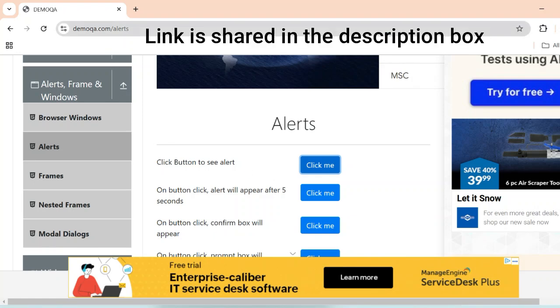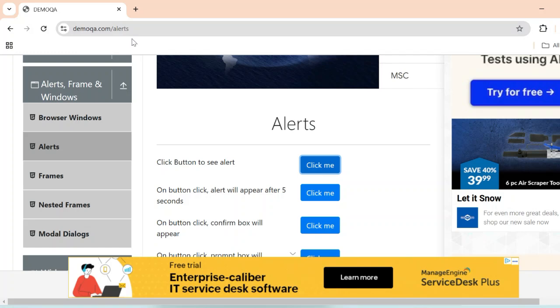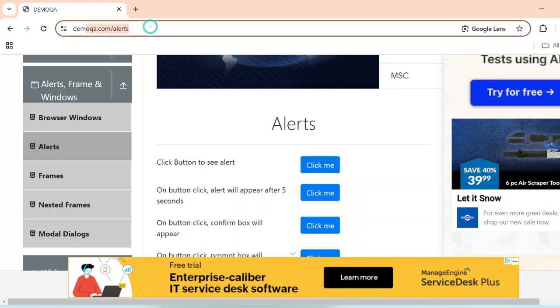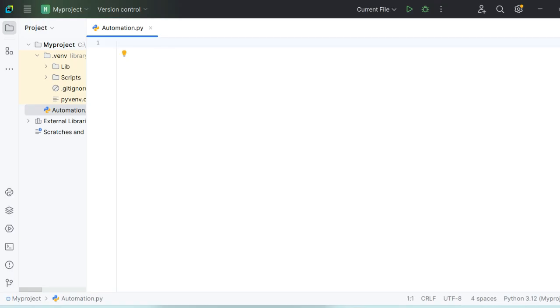For that, I'm using a demo website. This is demoqa.com/alerts. Guys, I'm trying to give you variations of websites where you can practice. In all my videos, I'm using different websites so that you can get different demo sites to practice, because practice is the only thing that's going to make you more confident, and with practice only, you're going to learn more. So I will use this website as the URL. Control C. I'll go to PyCharm and here I'll write the code.